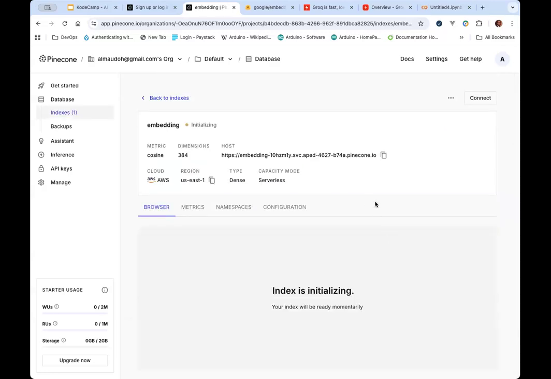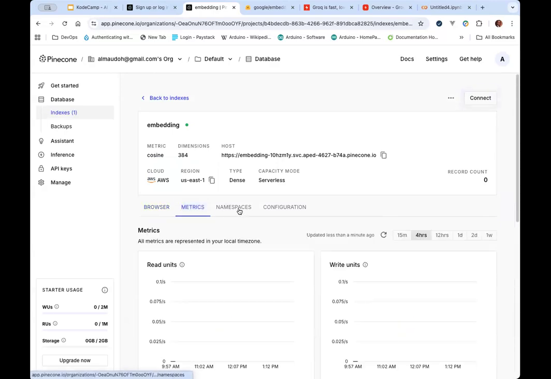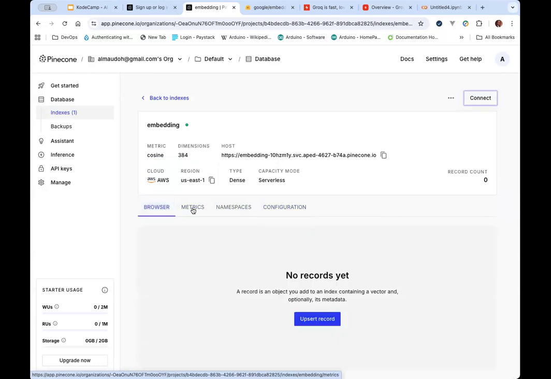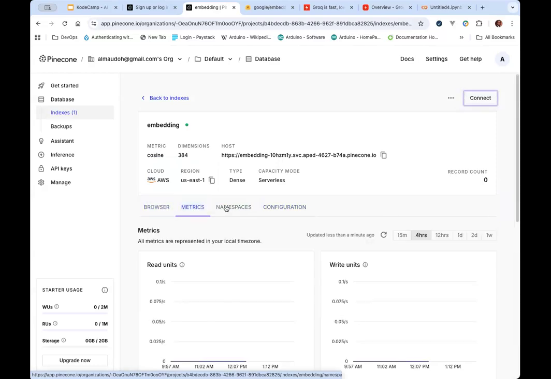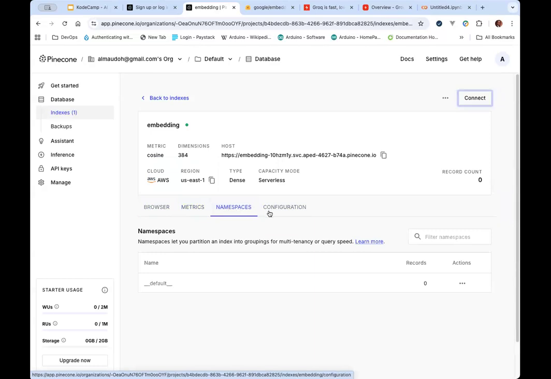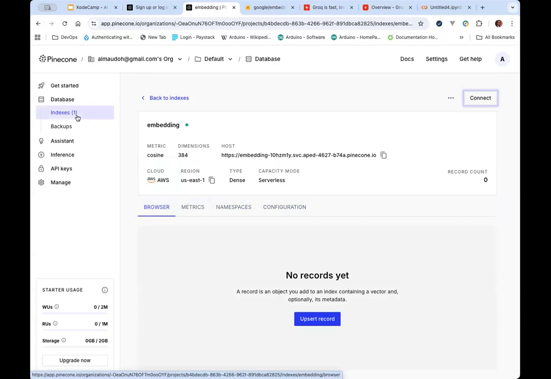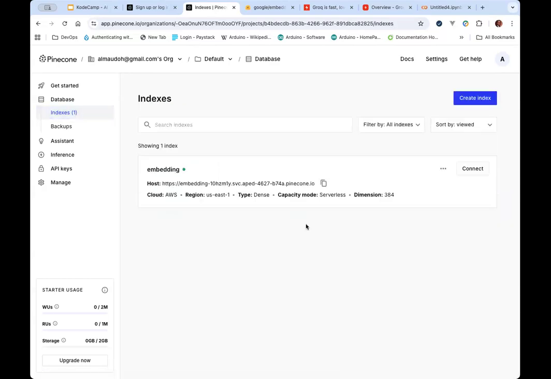So I can click on create index. So I've created the index now, and you can check, we don't have anything in here. We have browser, metrics, namespaces, configuration. So I've created an index. That's the first thing, right? You create an index.